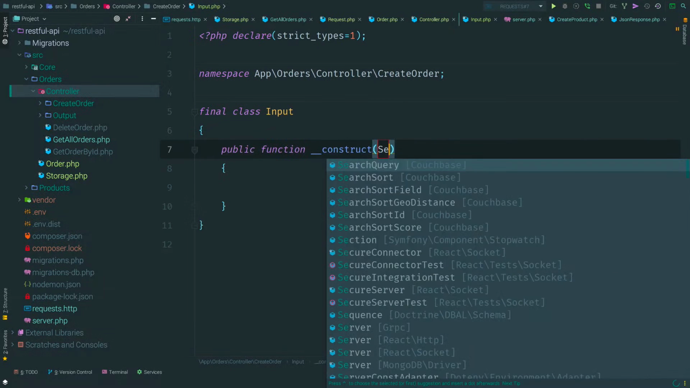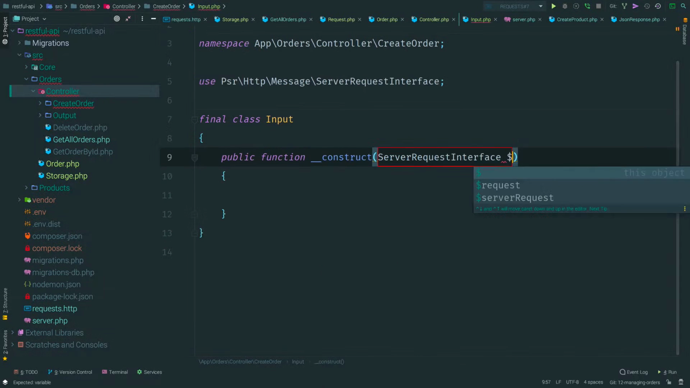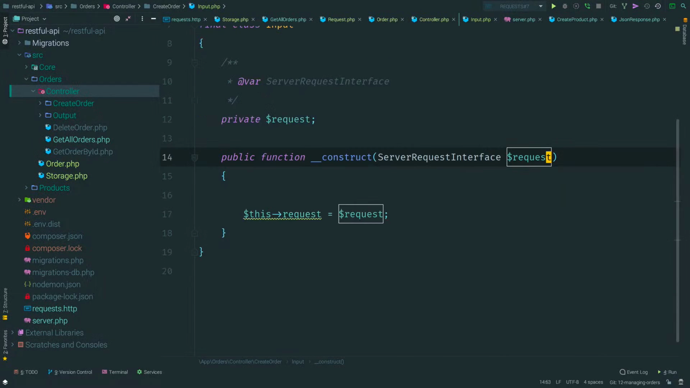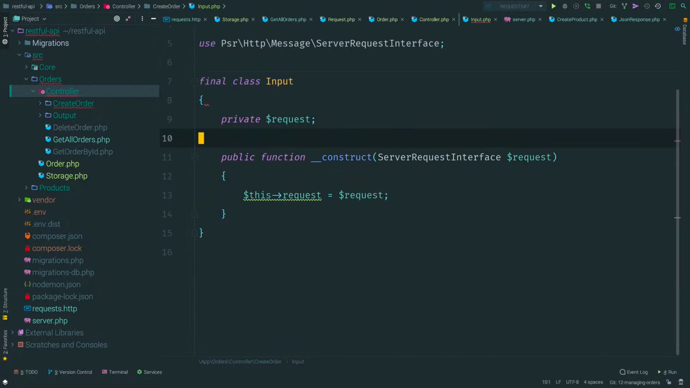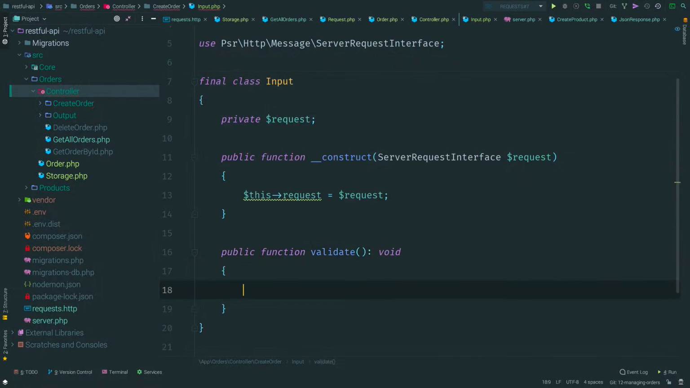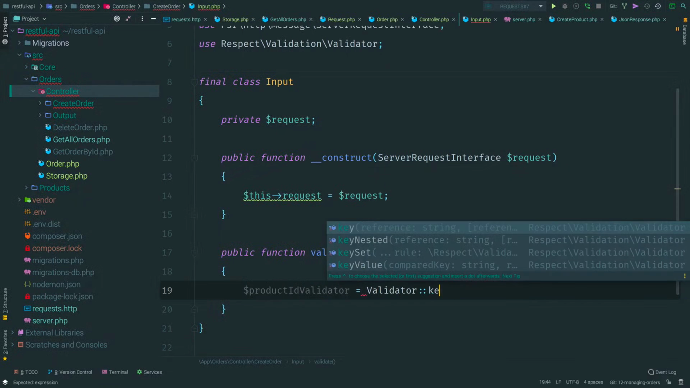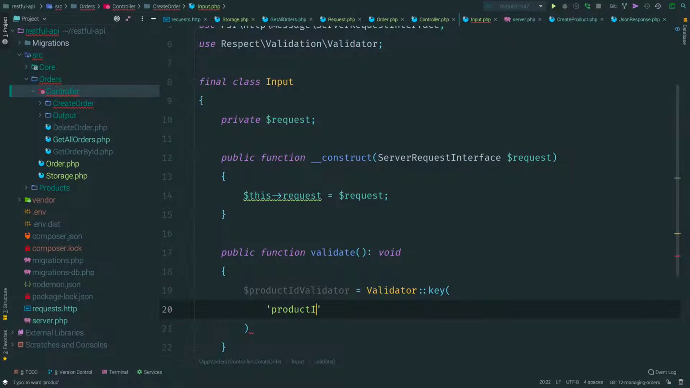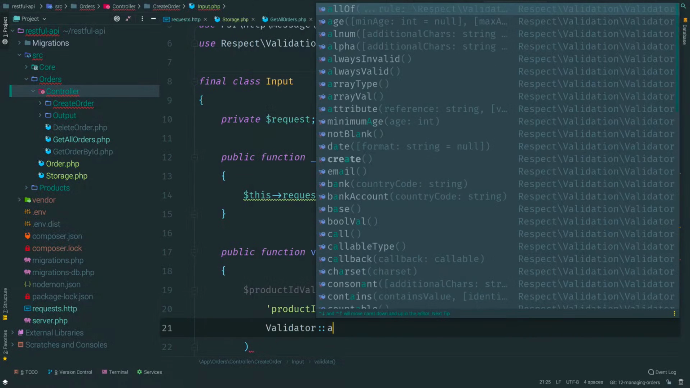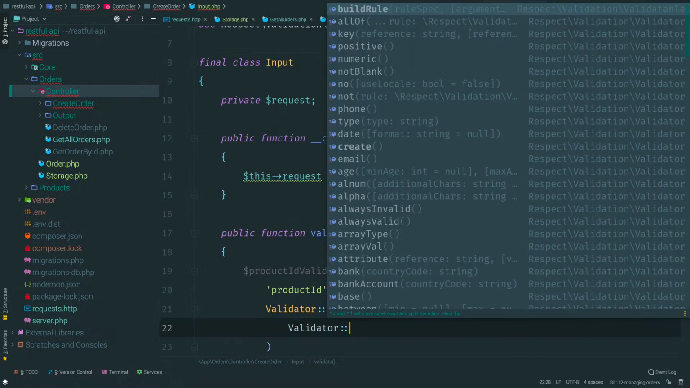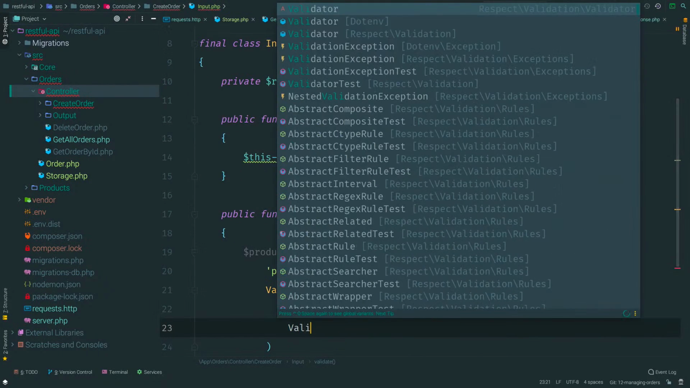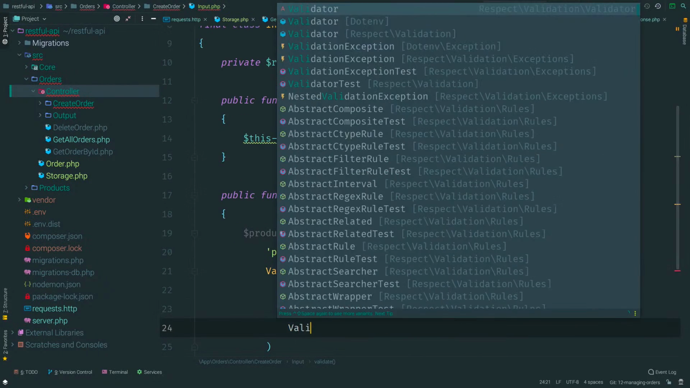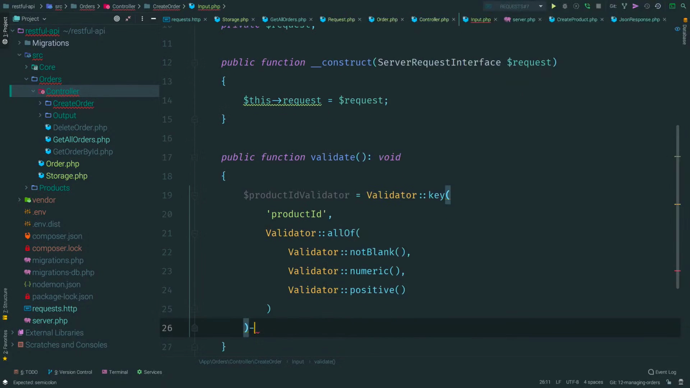Add a constructor and inject an instance of server request interface. Add validate method. Add a validator for product ID. We check that the request body contains a key product ID, that it is not blank, numeric, and positive. And set a name product ID.